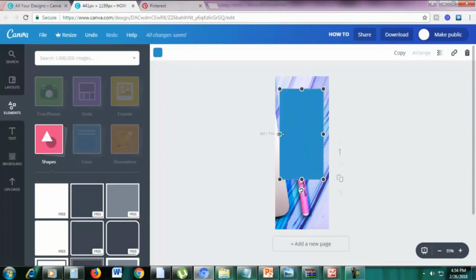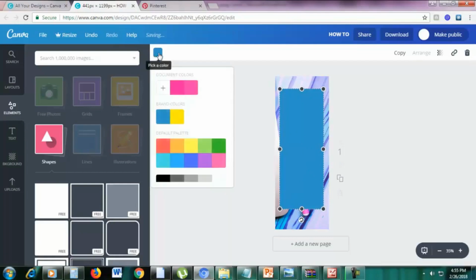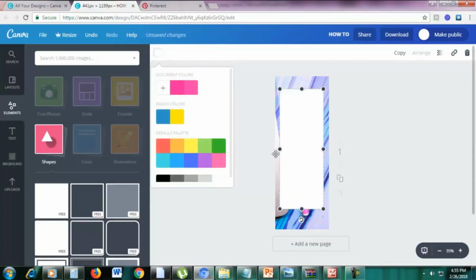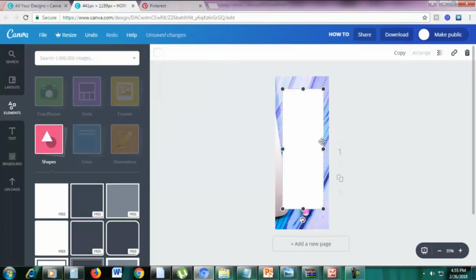And then let's click the shape, and then go to color picker and choose the white color. All right, so now we're gonna click the square shape, and then go here on the transparency, here on the upper right. Transparency, and then we're gonna adjust the transparency. So it's gonna be a little transparent.